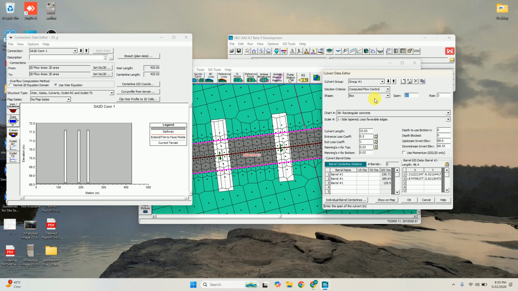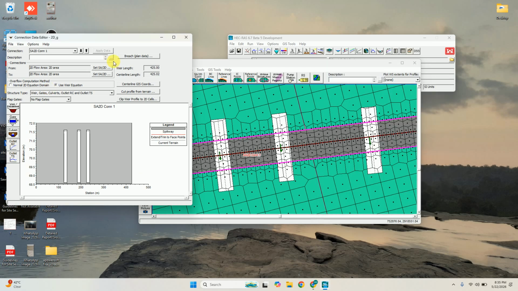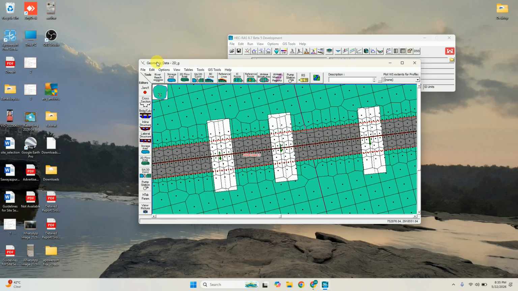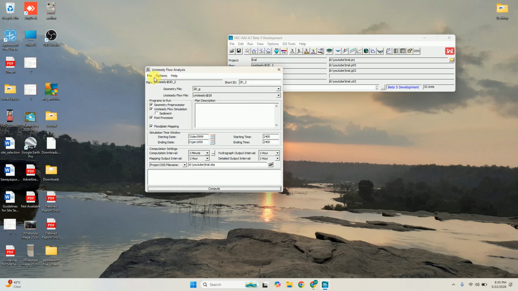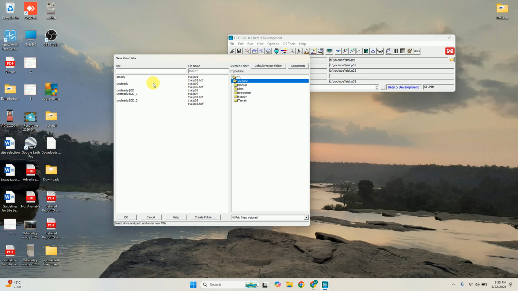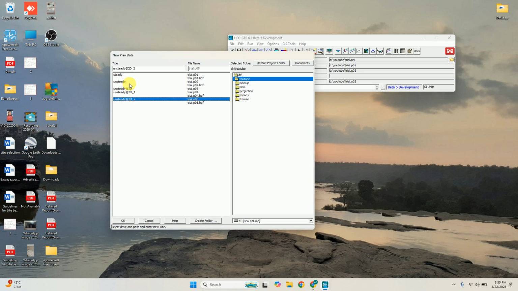So we have to increase this one. 15 meter I have to give. Okay, so this is okay now. Now I have to save this, and after saving we have to run this. To run it I have to save one more. Run study 2D with culvert.